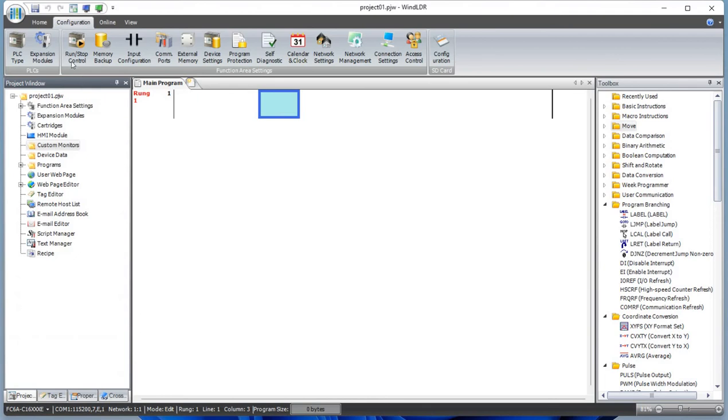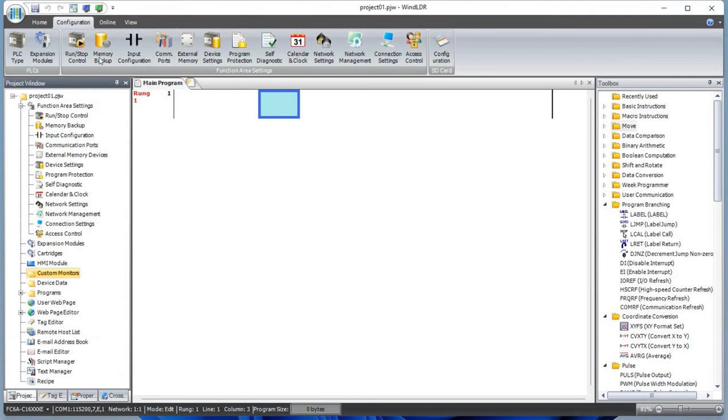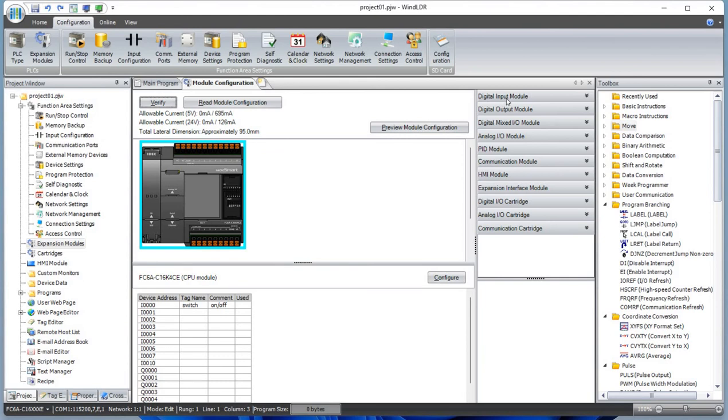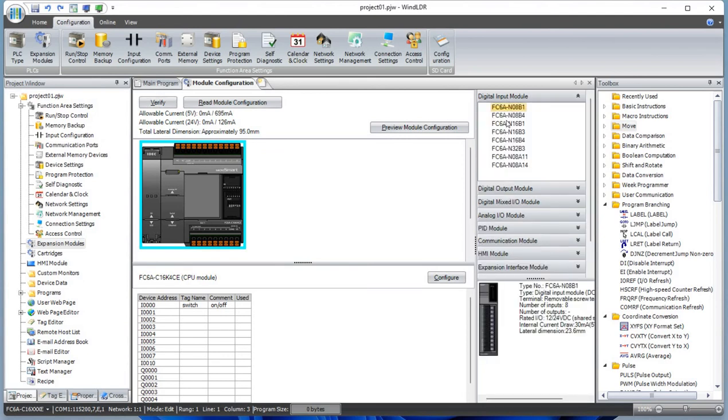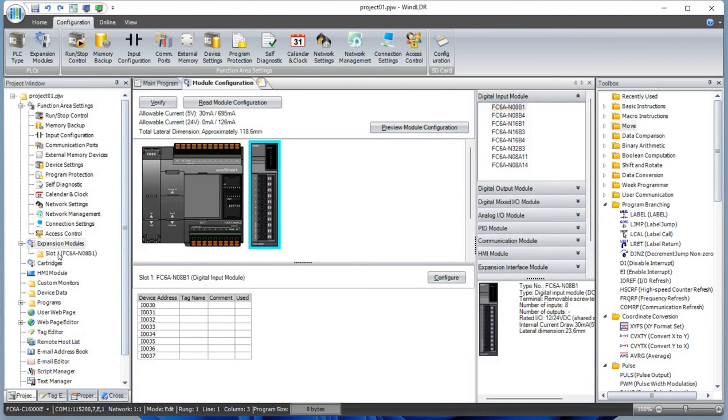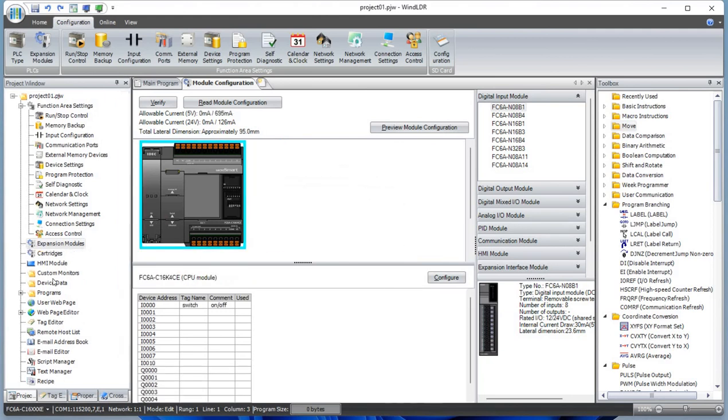So let's go back. These buttons are also located here at function area settings. These are the same thing up here and here, okay. Expansion modules, if we add the expansion module here, you will see it will add up here on the slot 1, slot 2 and slot 3. That's how it will be added. Let me remove that. Remove this at this time.